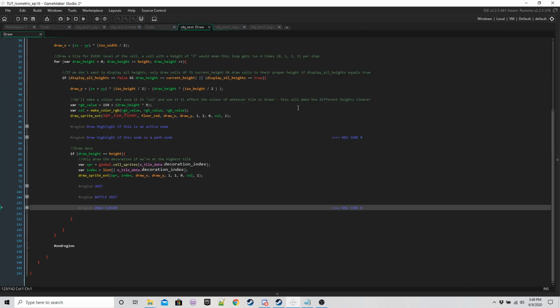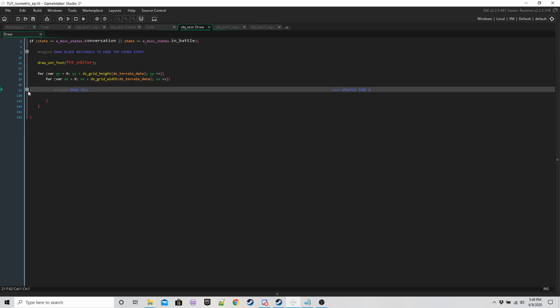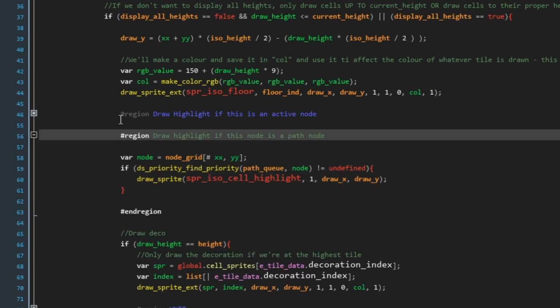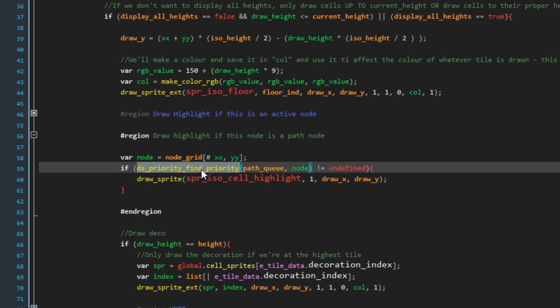So let's do the draw event now. So inside draw cell again, we have a new region. We're going to highlight a node if it's a path node. So is this one of the nodes that's going to be traveled across? So check what node is on this cell. If that node is in this queue, the path queue, then it's a path node. So we're going to highlight it.